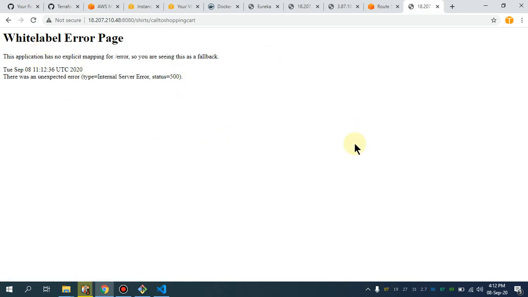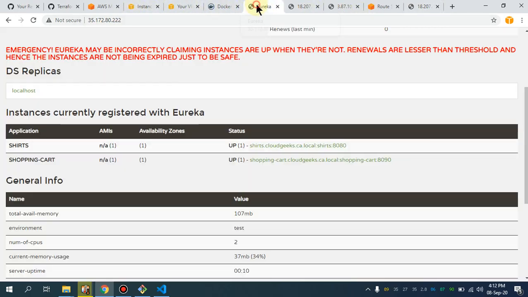Why? The reason is that there is no entry available on our private hosted zone, which is the DNS. So what I have to do is provide exactly the same entries. Let me navigate to the Eureka server. So these shirts.cloud.ca.local, as I've shown you, I've already created this cloud ca.local private hosted zone. So I'm going to make one entry with shirts, and the other entry is going to be shopping cart.